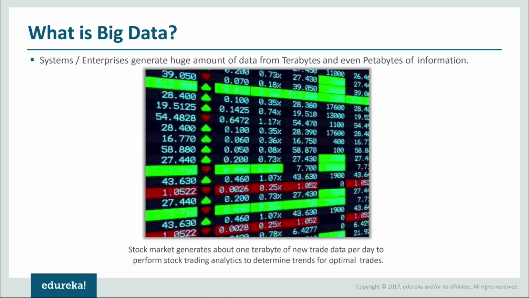So let's take an example of a big data system. So you have your stock markets which generate about 1 terabyte of new trade data per day to perform optimal stock trading analytics to determine trends over optimal trades. So people are buying and selling stocks all the time, and if you start saving all of that data, because the data might be very useful, and as we will see, you can extract so much information out of it that might be of use to you.